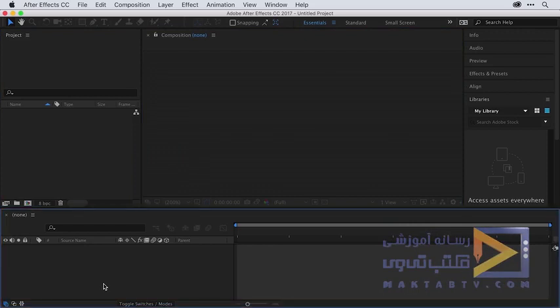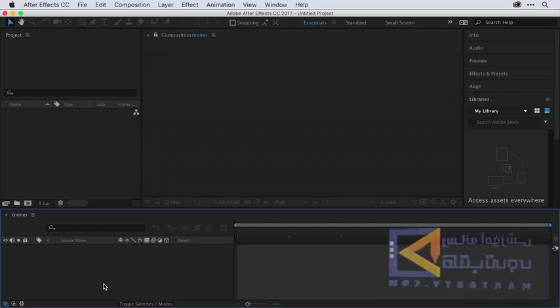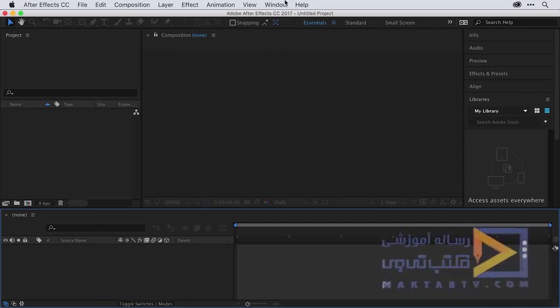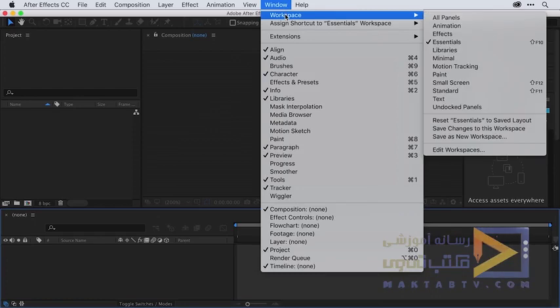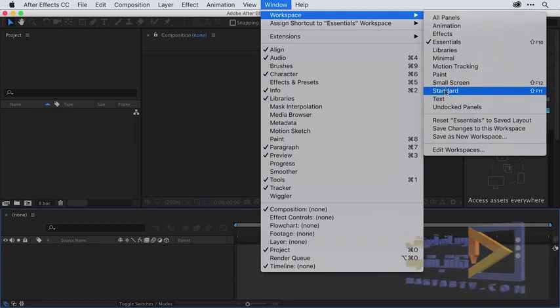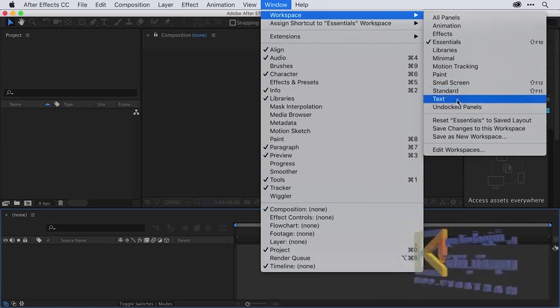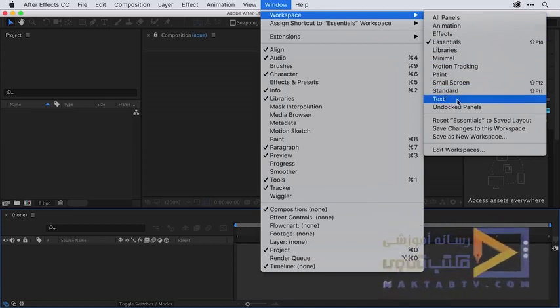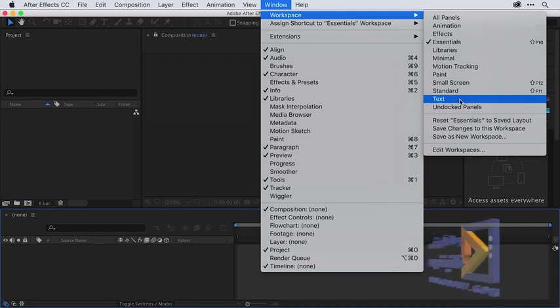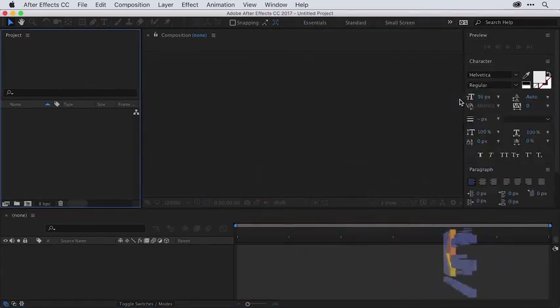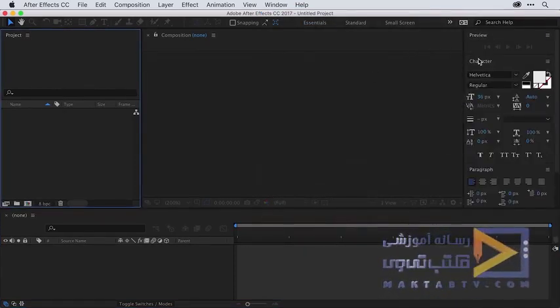Now, one more thing: the interface is organized according to a group of workspaces. So if I go up under the Window menu, I can go to Workspace, and notice the names of the workspaces are named after different things or tasks you might be trying to complete with your After Effects projects. For example, if I'm working on a title open that has a bunch of text, I might want to use the Text workspace. Now, the type of workspace we're going to be working in is just the standard workspace.